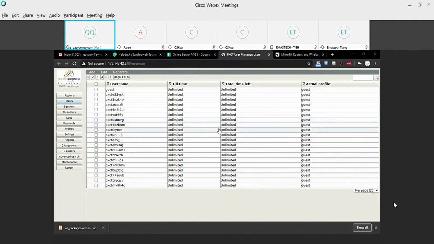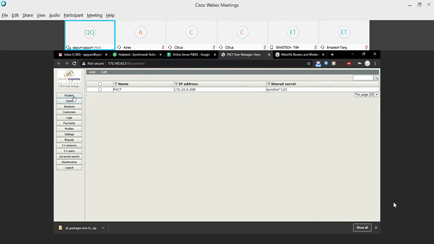Alright, so this is the main page of your user manager. The first thing you need to do is add the MikroTik router inside the user manager, because you need to have two-way communication between your Radius client, which is your MikroTik router, and the user manager, the server. So you need to go to routers, and then add your router.